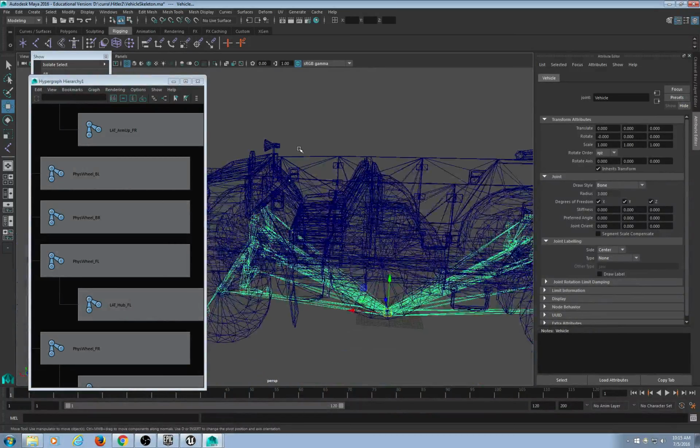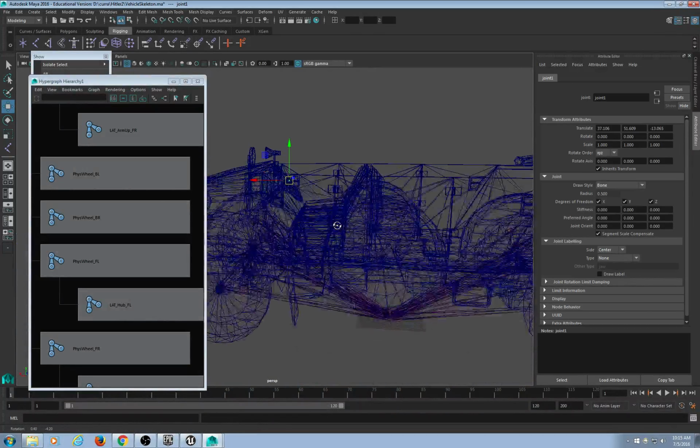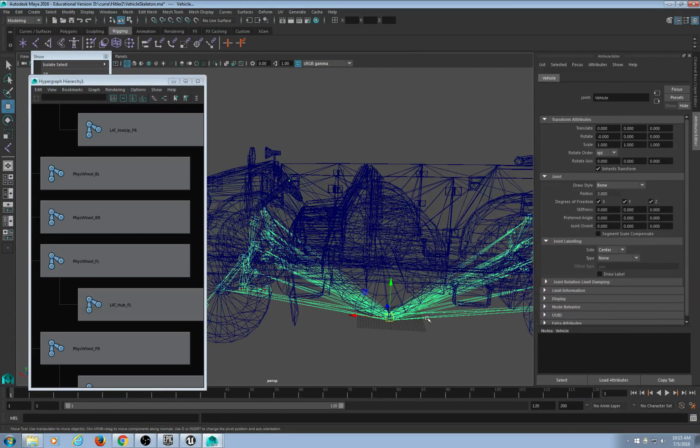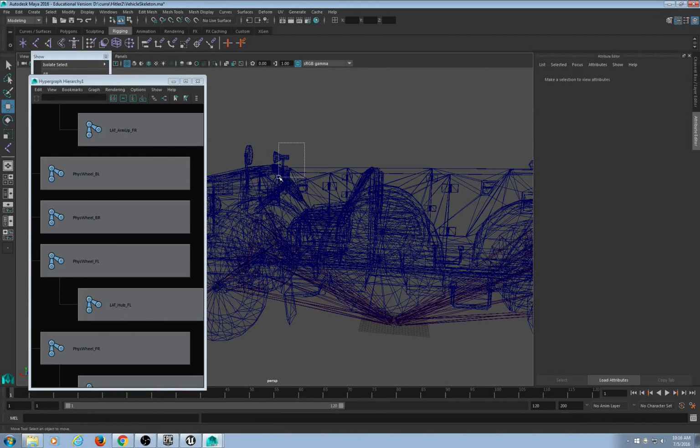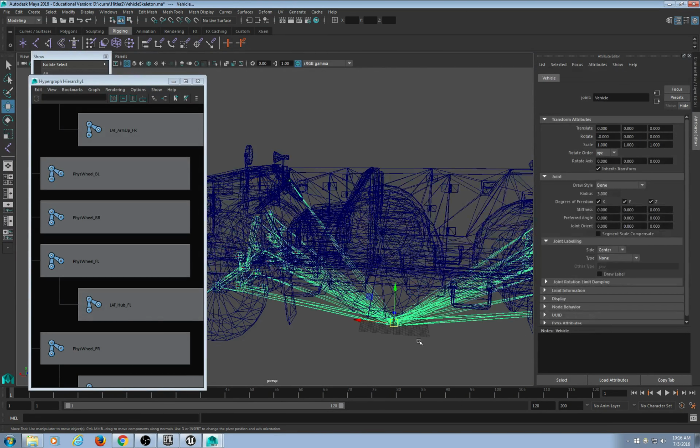And then with that steering wheel joint selected, you can rename it steer on the right hand side. And with it selected, shift select the skeleton and then hit P, and that will parent the joint into the skeleton. So make sure you have the steering wheel joint selected first, then shift select the main skeleton and hit P. And it will parent it right in.